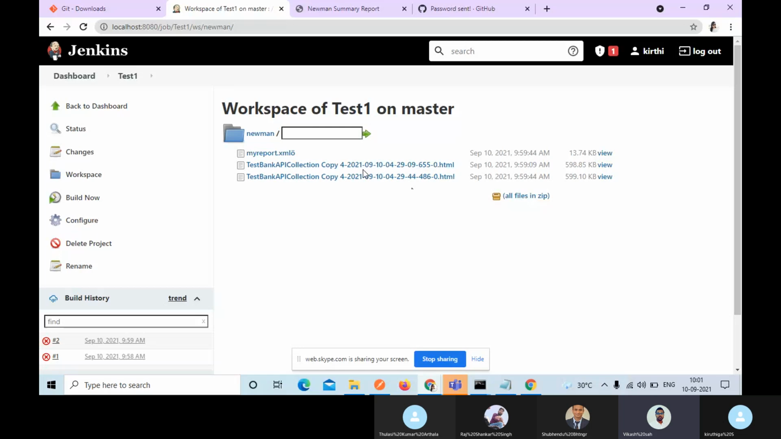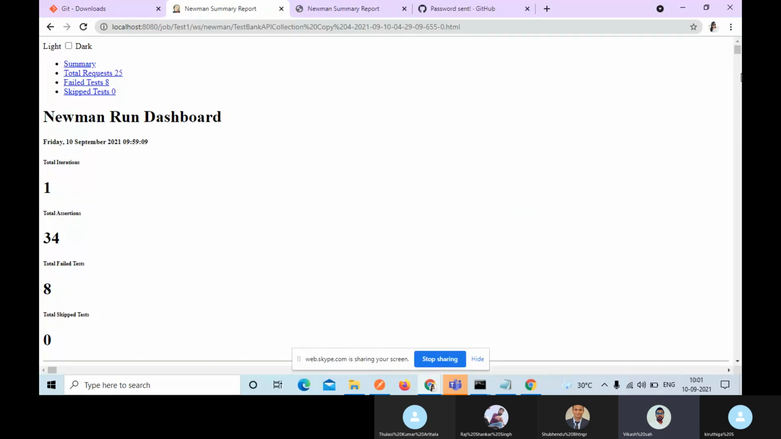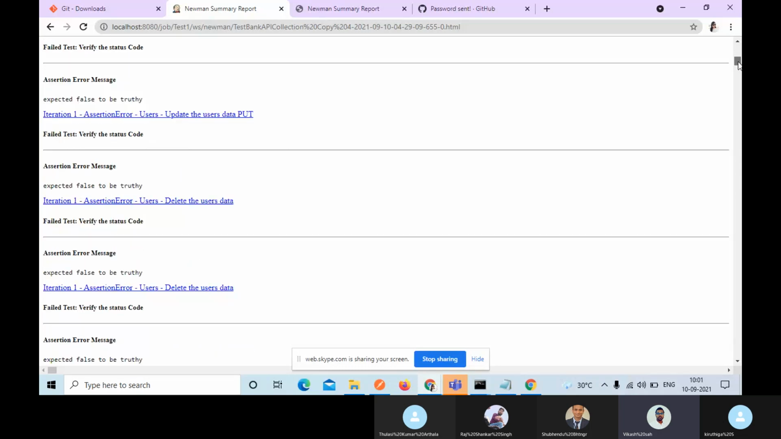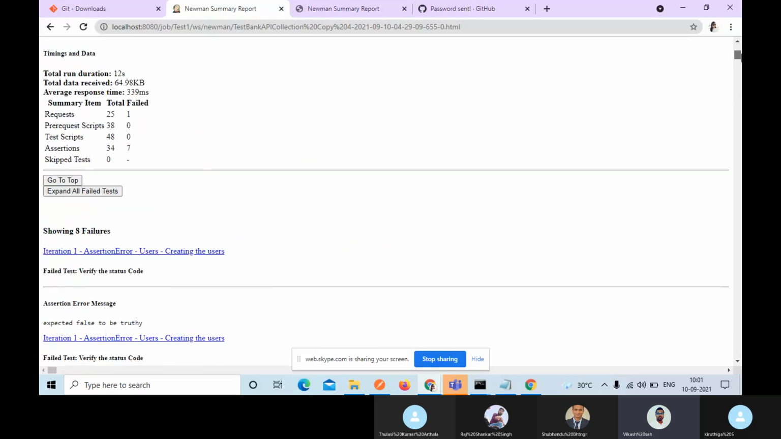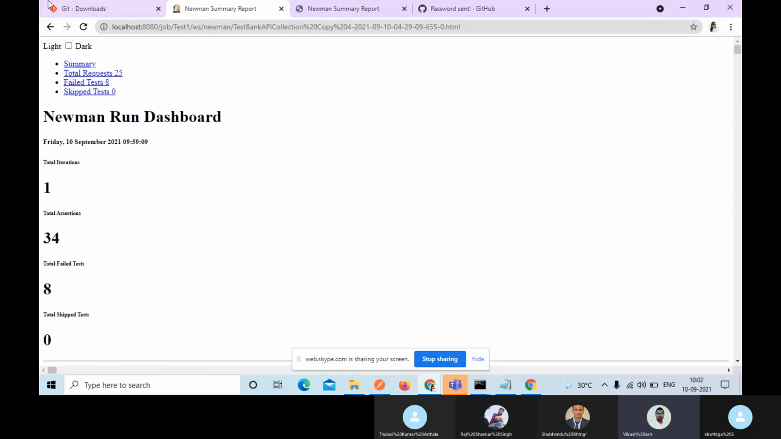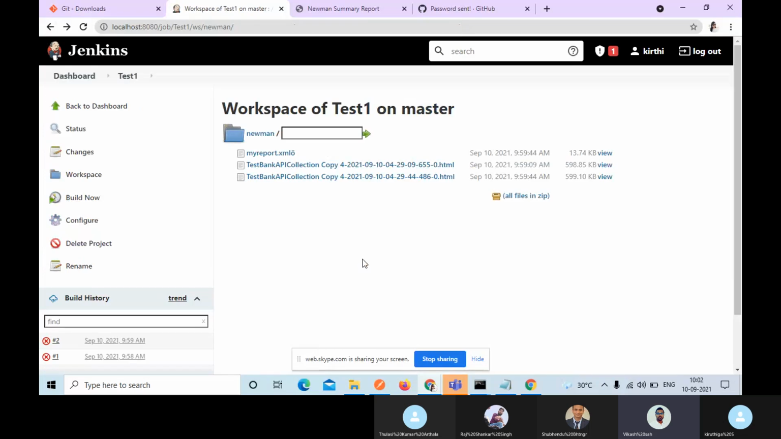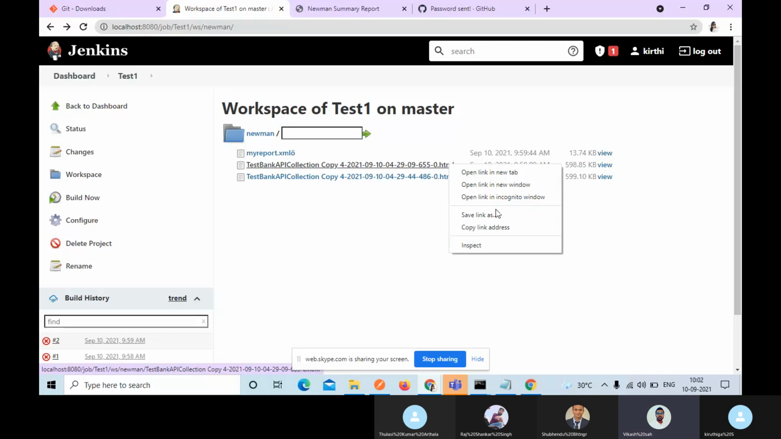Click on that particular HTML report. Once I have opened it, it will display in a very weird view, not in the proper way, right? So how can you view it in the perfect way? Go back, and right click on that HTML file. Right click, and here save as link.